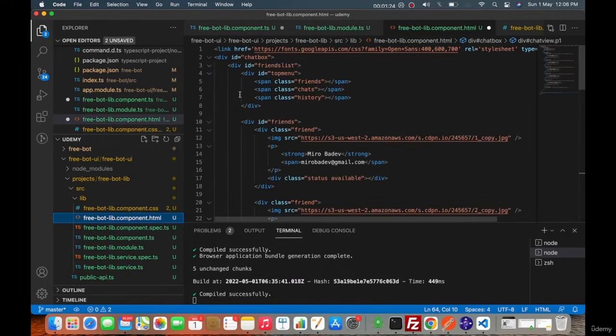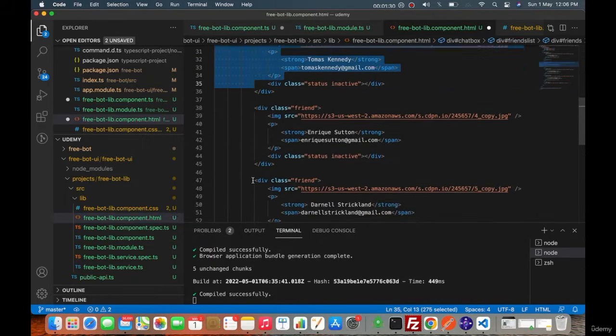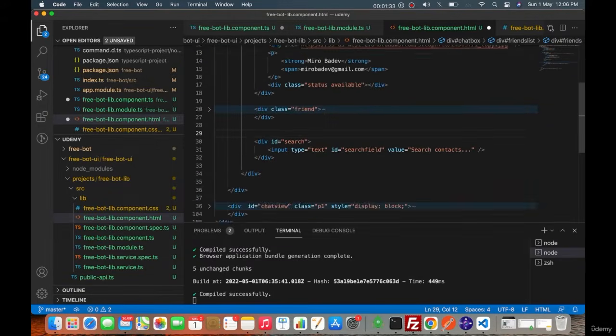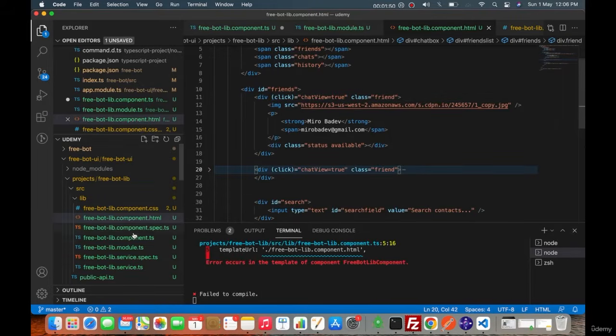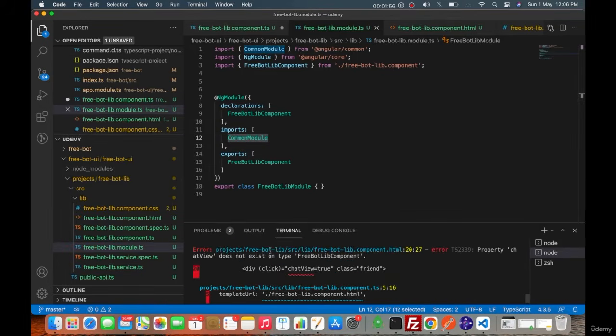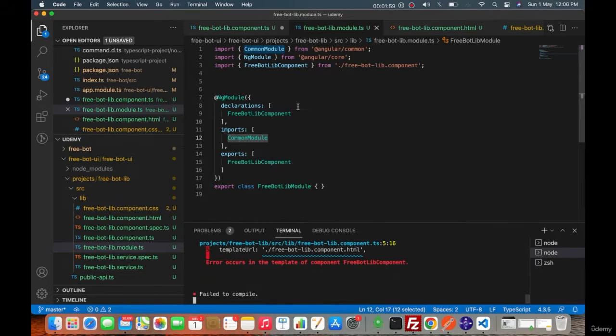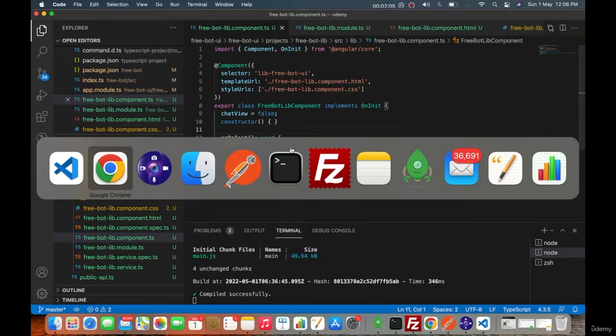So let's go to the friend list, and let's have only two friends here. Ideally this list will not be available at all, since this is the client facing application. So chatView is equal to true, right? And for this to work we have to include the CommonModule library here. That way it will allow you to use ngIf and the other directives of Angular.